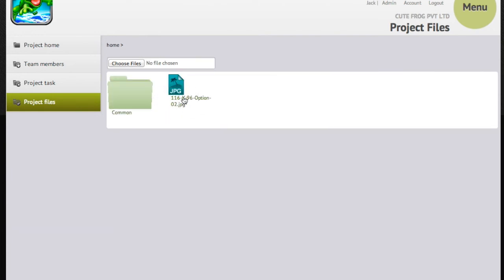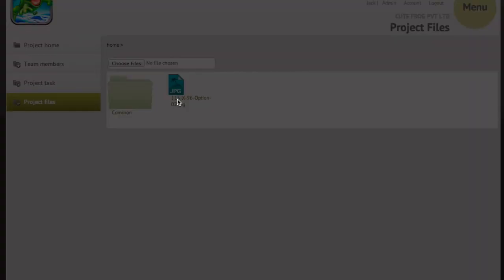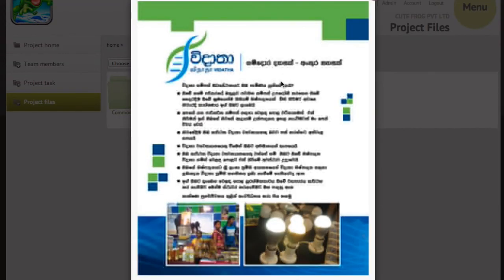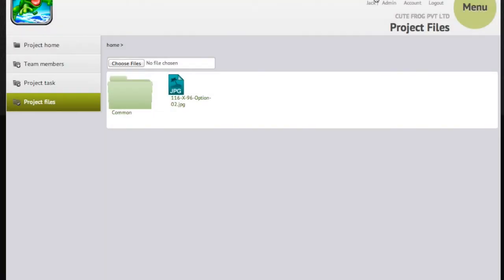Currently there is one file here. Let's see what that file is. It's a picture file, and this is the file that is contained therein. That is about all for the project menu.